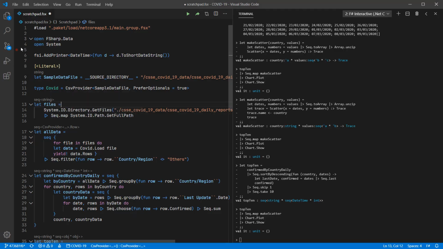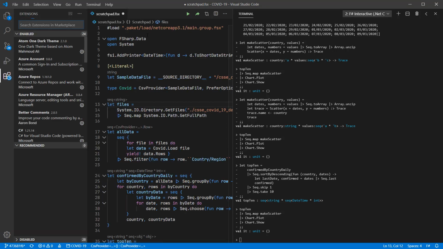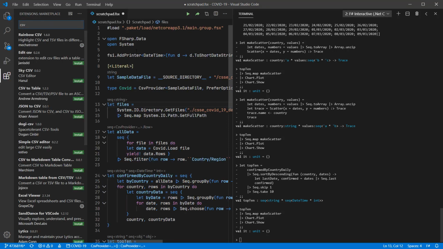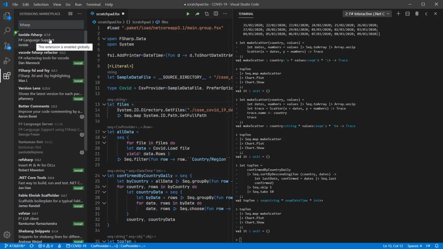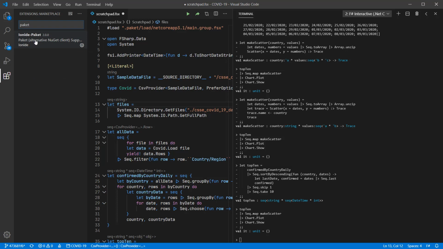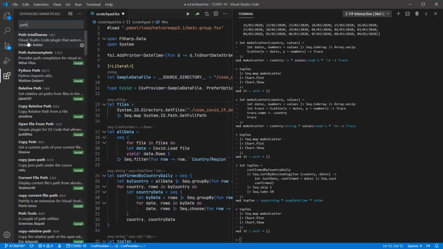I'll also just show you the extensions that I used. So for CSV parsing and display, I used Rainbow CSV and Excel Viewer. For FSharp, I used the FSharp Ionide plugin and the Ionide Packet plugin as well, which has recently been enhanced to also work with Packet global and local tools. The last extension that I used as well was the Path IntelliSense extension, which gives you IntelliSense when you are typing in file paths. The only other two real dependencies you'll need is the .NET Core framework itself.